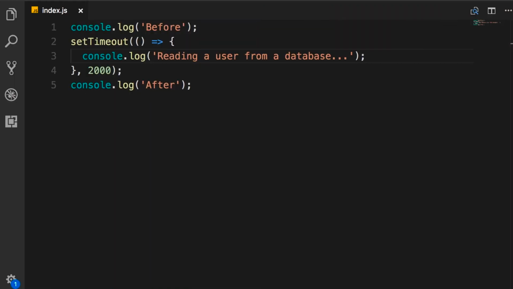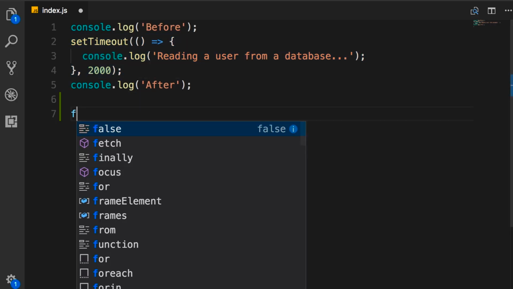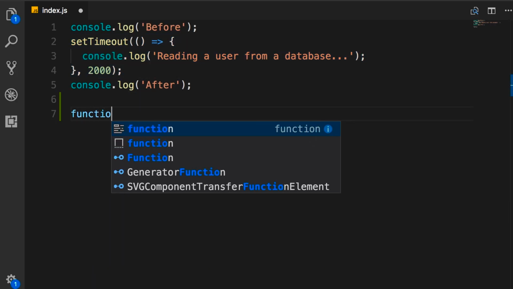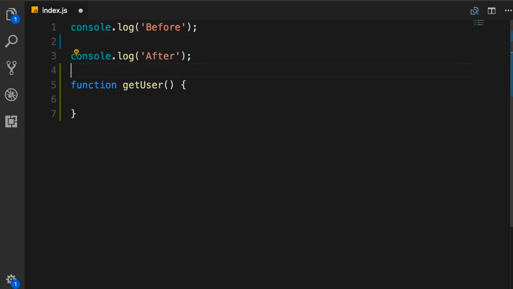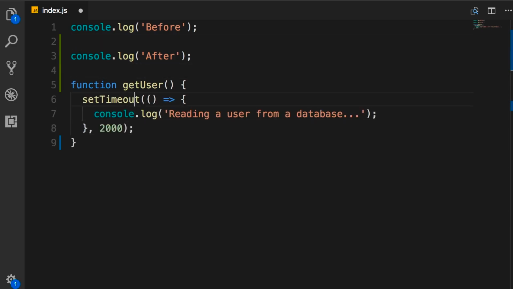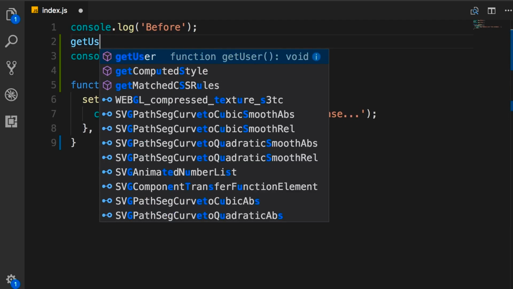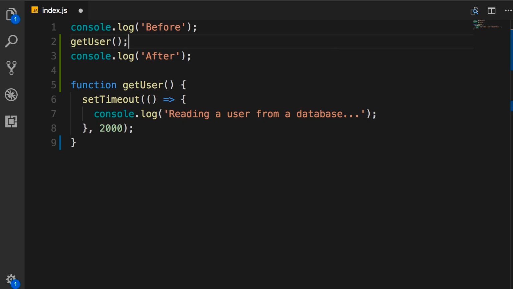All right, now let's make this program a little bit more real. So I'm going to extract these few lines and put them inside a separate function called getUser. So a function called getUser, and we're going to move these few lines right there, like this. And here we call getUser. So we have a function for getting a user object from our database.